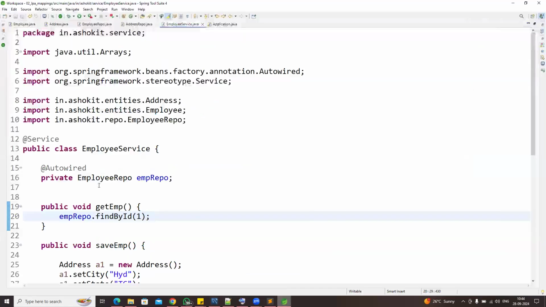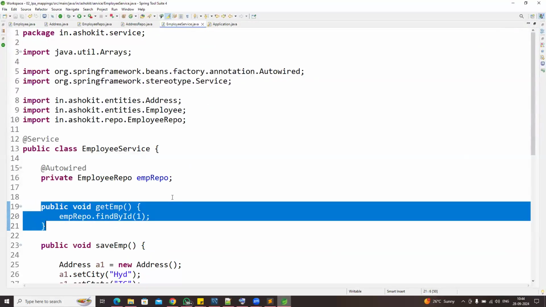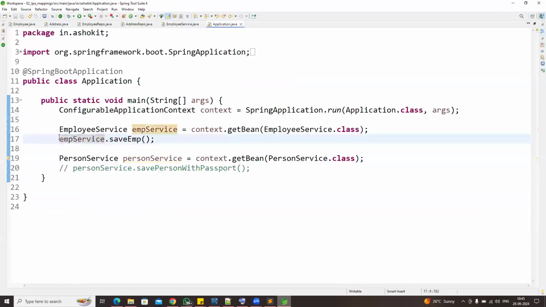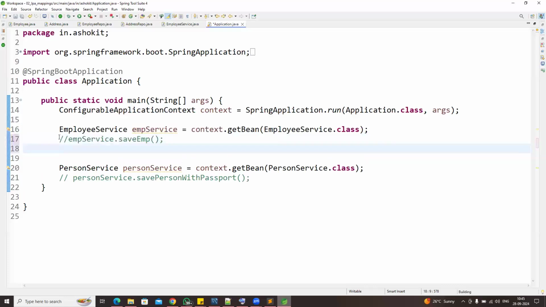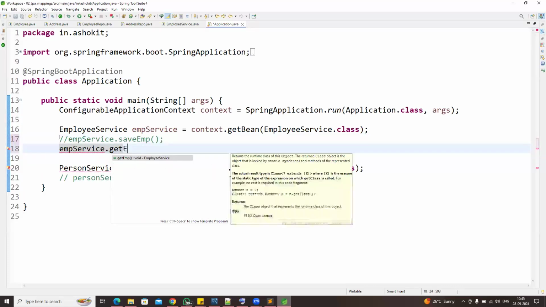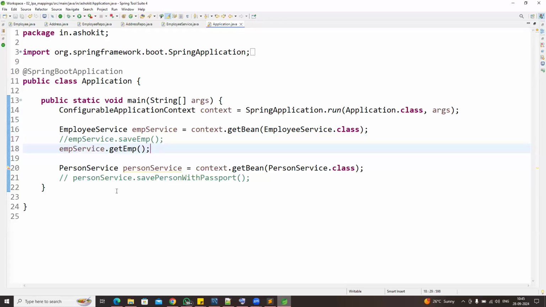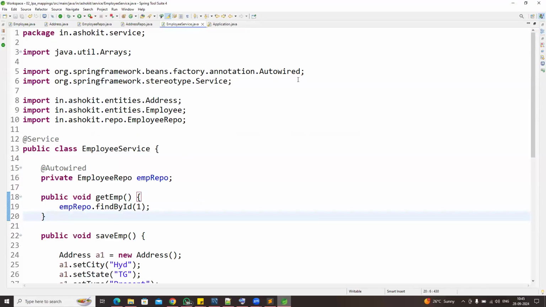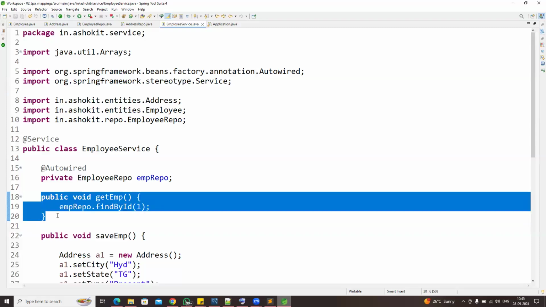Now, I'm trying to retrieve only the parent. Get employee, find by ID of 1. EMP service dot get the employee with ID 1. When I'm trying to get the employee record with ID 1, is it going to retrieve only the parent record, or will it retrieve child records also, guys? One parent is available, and that parent is having 2 children.